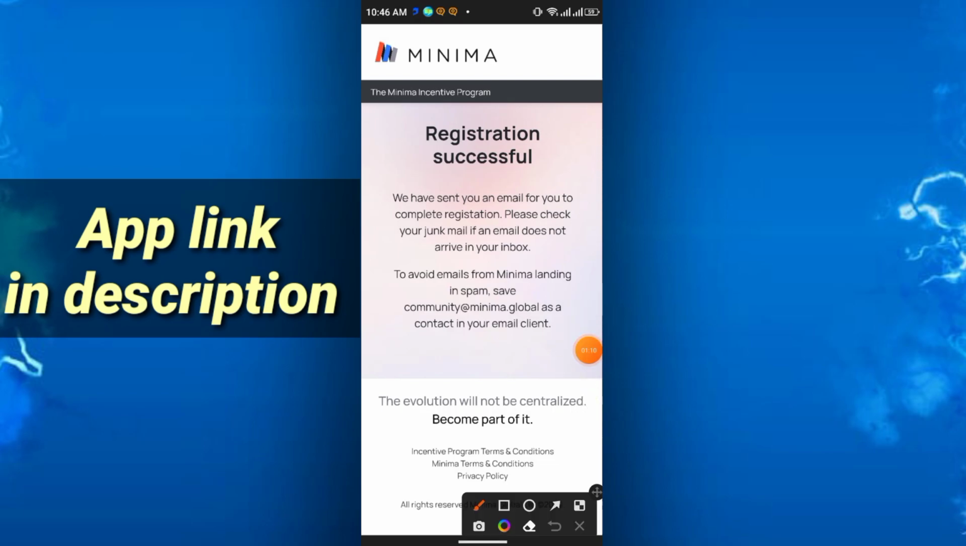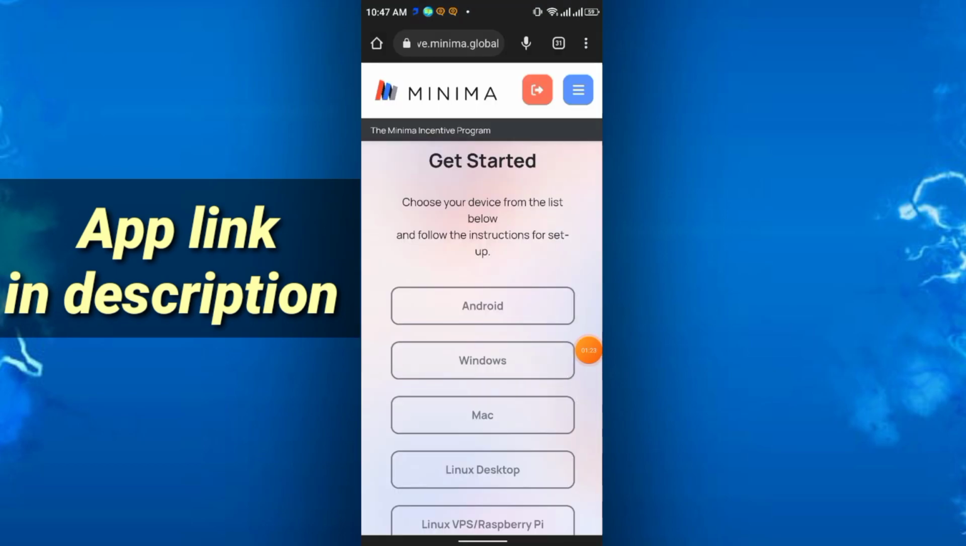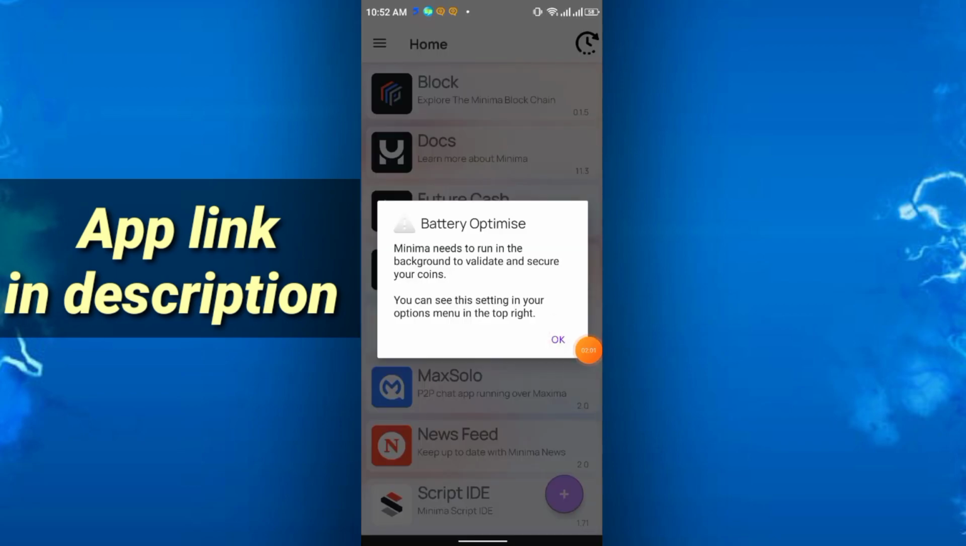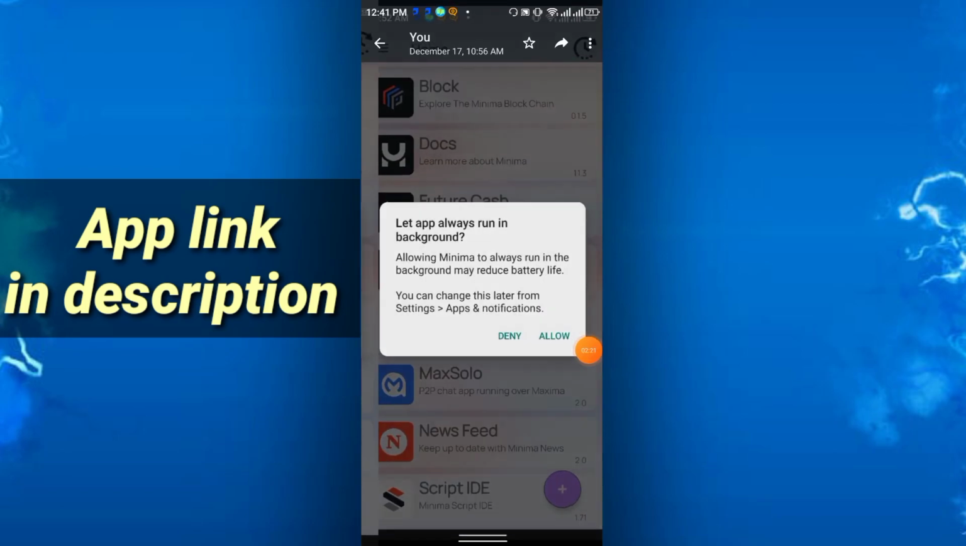So it will show that registration is successful. After that you just go to your Gmail and you will get this email and just click complete registration. So after that you will get this, click Android, or if you have other you can use Windows, Mac, and you will get this interface. So just click Google Play Store and simply install the app. After install you will get this interface, so just click OK and just click allow.